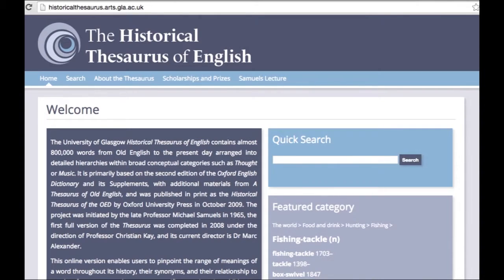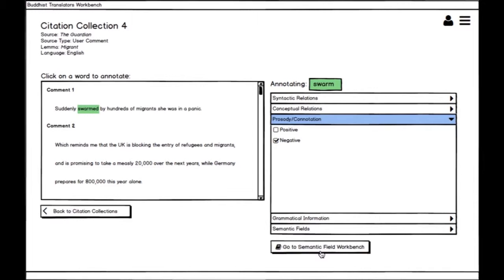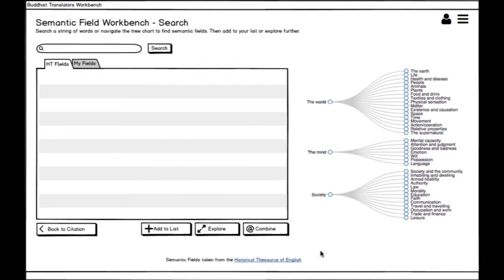This is why the Meaning Mapper offers the possibility of customizing the categories of the Historical Thesaurus of English to capture the various shades of meaning that words acquire in different contexts. Let's return to our example and see how we can use the categories of the Historical Thesaurus of English in BTW to represent the meaning of swarm in our citation. Let's open the Semantic Field Workbench and search for a semantic category to represent this meaning. From this workspace, we can query the Historical Thesaurus of English and view a map of its conceptual taxonomy.